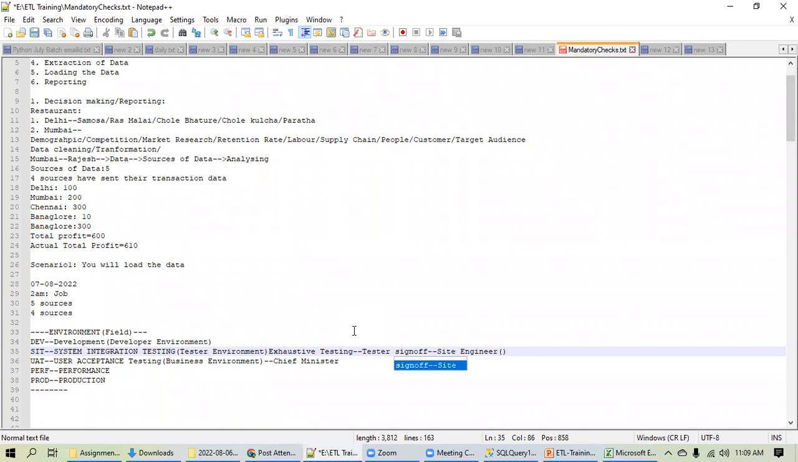Testers will give a sign off email, and all these things should never happen over call or chats, nothing. Everything should be on the email. The tester will give a sign off that yes, I have tested this application, this software in the SIT environment. These defects we have raised, these defects are closed. Okay.